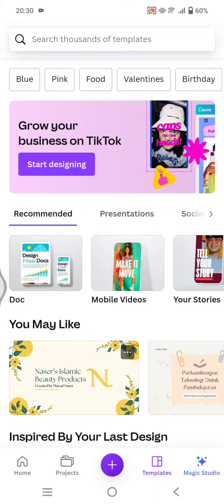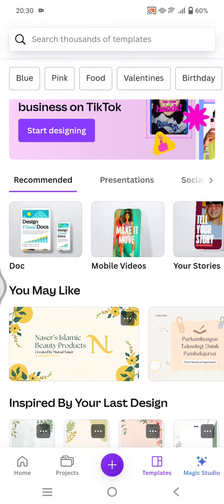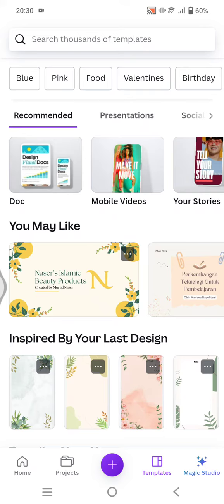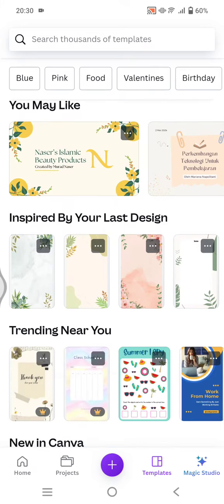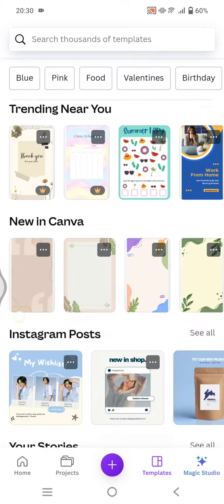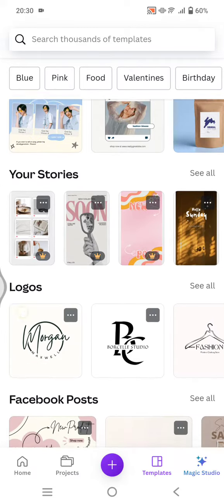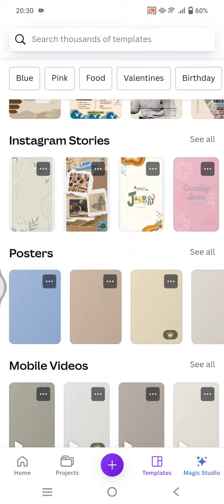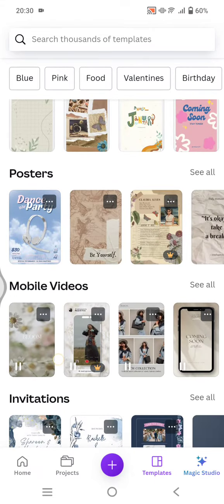On today's tutorial, I'm going to show you how you can easily use the mobile video templates in Canva to create an awesome Instagram story. So here I've already opened the Canva app, and on the homepage or on the templates here, you can just search for the mobile video category. So I'm going to just scroll down until I find the mobile video option. Okay, this one's right here.